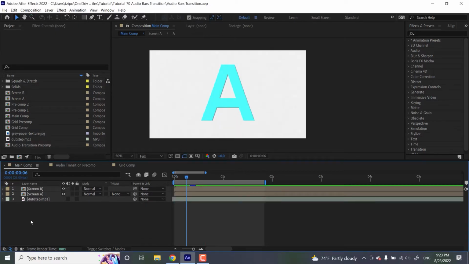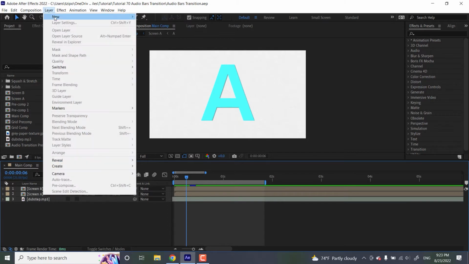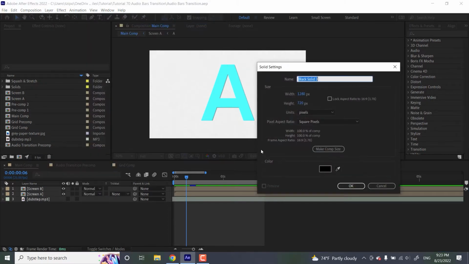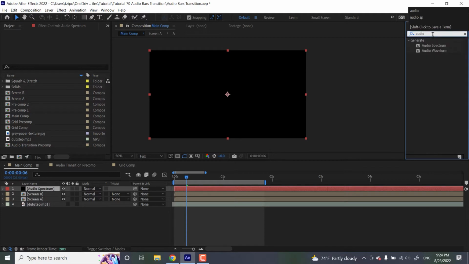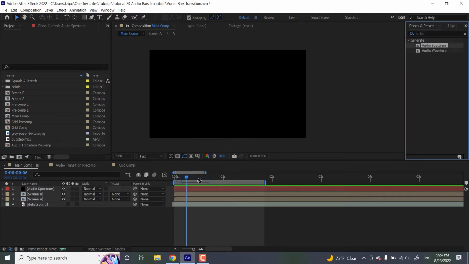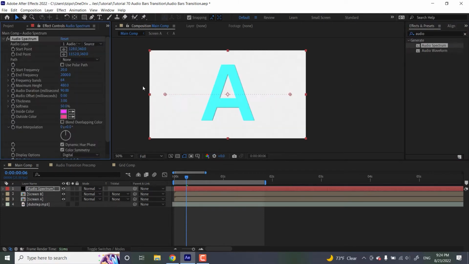So the first thing we're going to be doing is head up here, we're going to make a new solid. And let's name this solid Audio Spectrum. You can probably guess what this is going to turn into. The color doesn't really matter. We're going to be heading over to the Effects and Presets panel here and type in Audio Spectrum. Add it to our new solid over here.